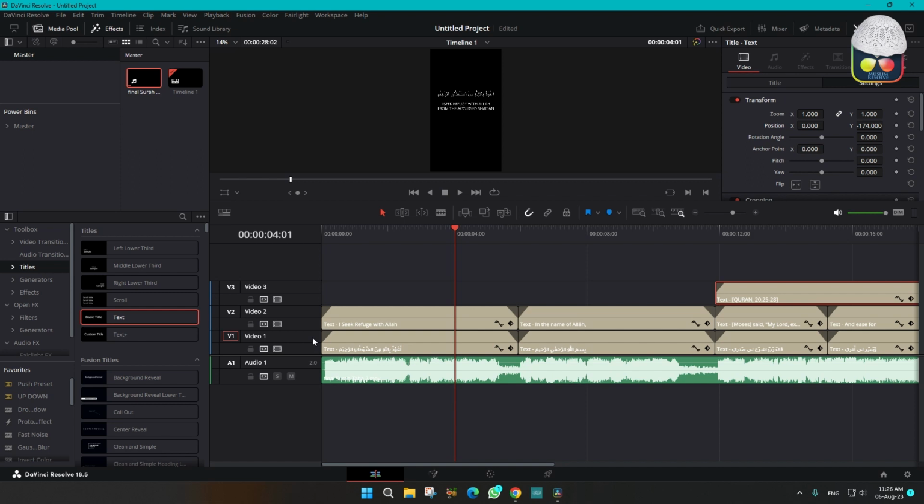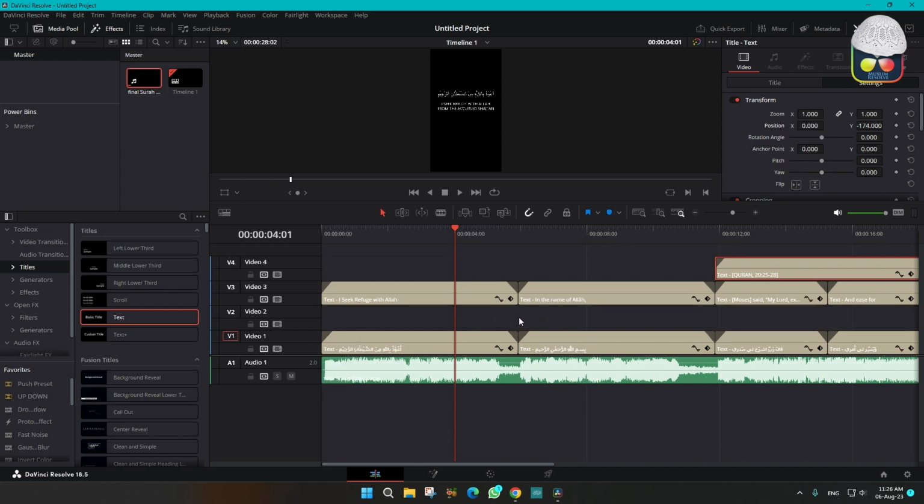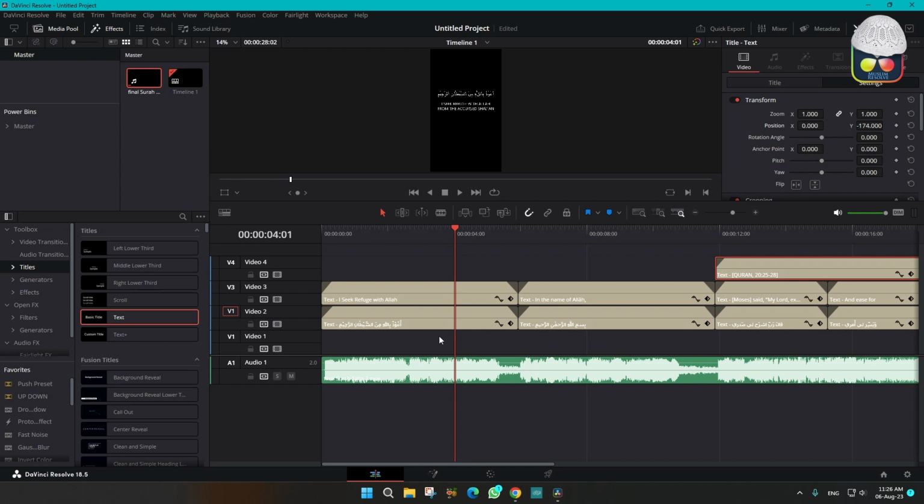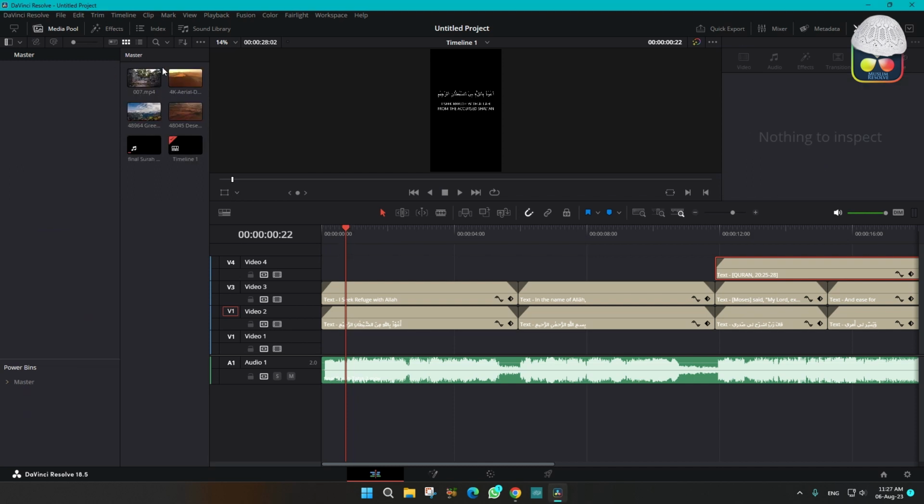So we'll click add track. A track will be added here, but we want it at the bottom. So we will click move track upward. So we got a blank space over here. We will add any footage that we want. So let me add some footage also. I have imported a few footages. We will just drag and drop over here.